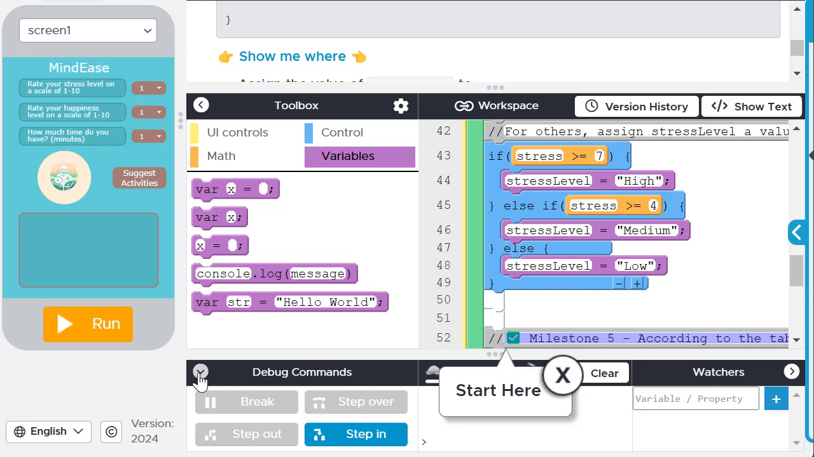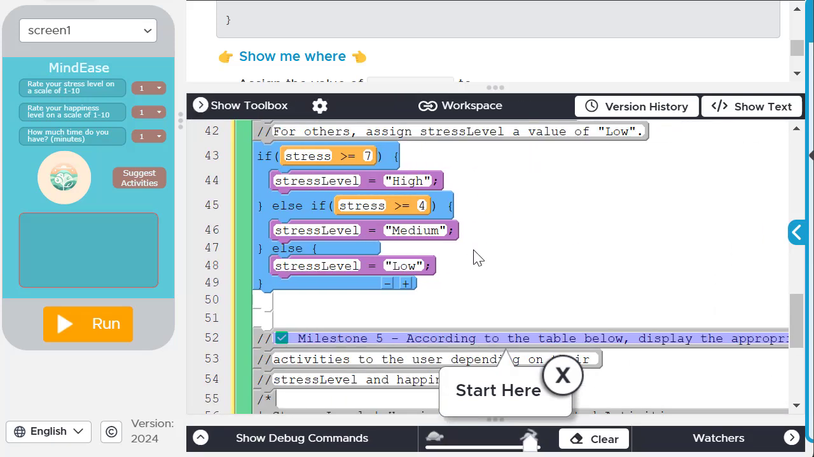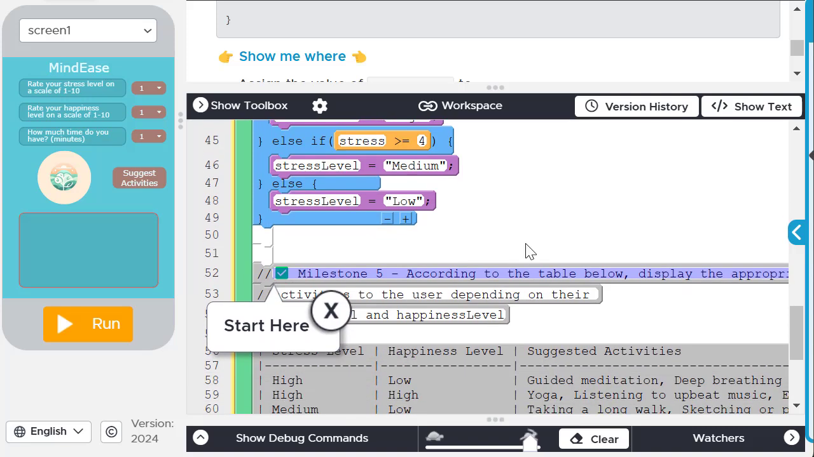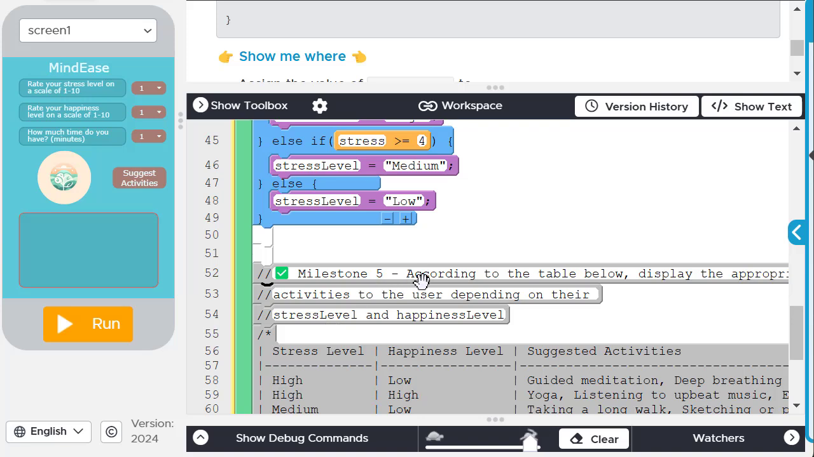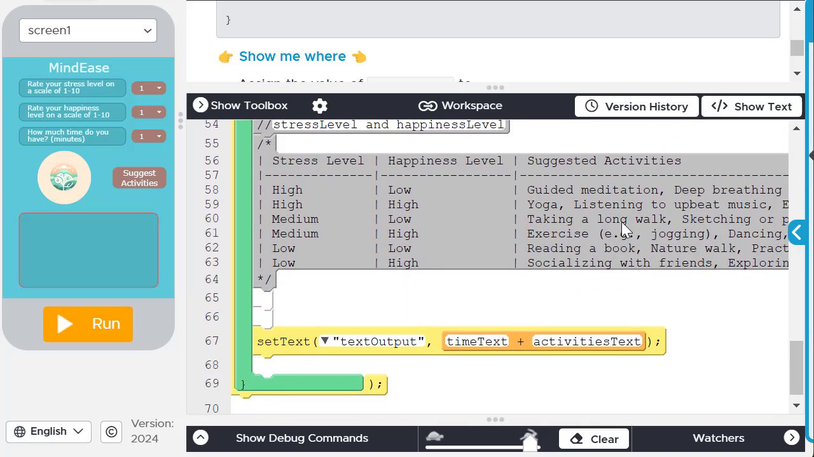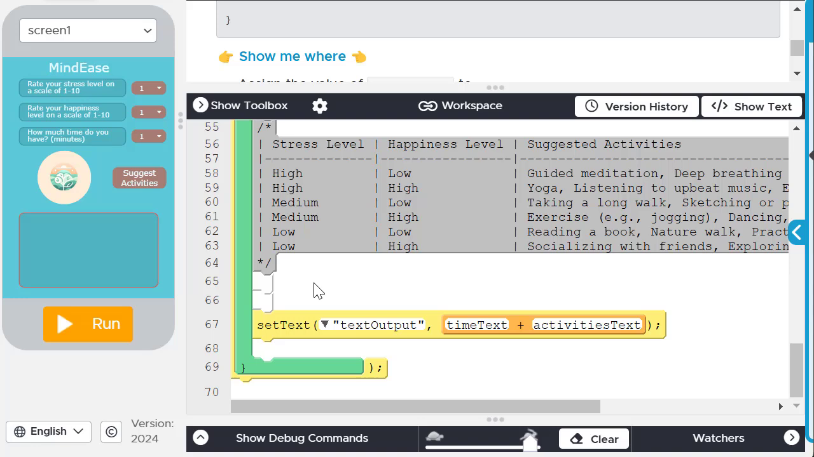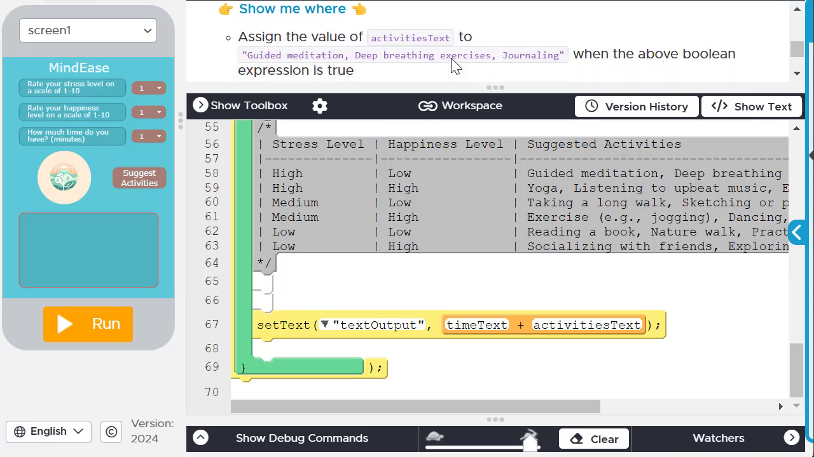Okay, milestone 5. I'm going to minimize the debug commands. I'm going to minimize the toolbox. I'm going to scroll down a little bit. Milestone 5, start here. I'm going to clear that. According to the table below, display the appropriate activities to the user depending on their stress level and happiness level. Okay, and there's nothing else in this event other than just changing that text box, so we'll have to put it right here. Show me where.